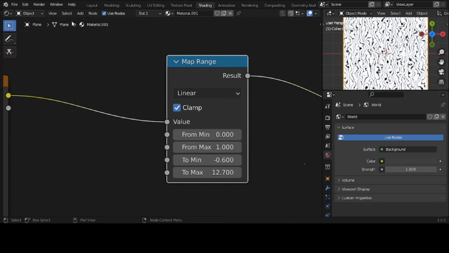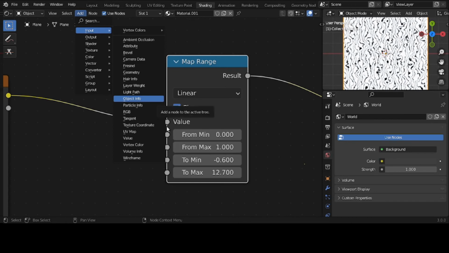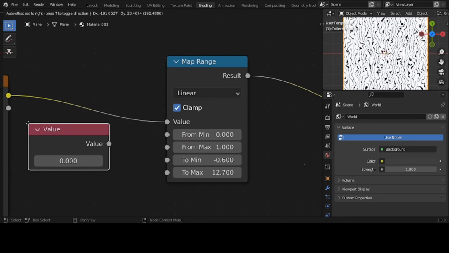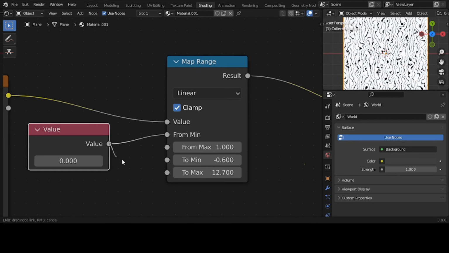So I want to add an input value. I want to control the min, both the mins at the same time. Here's an input from min, and here's an input to min. And you can go any way you want. You can make the value node control any of them. I can make the value node control them all, but I just want to use the value node to control my min values for both from and to.